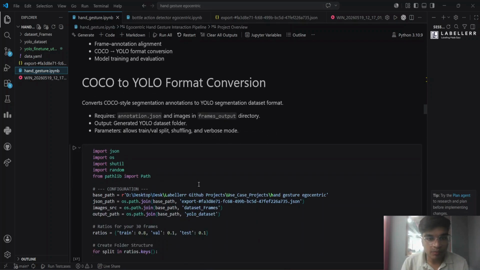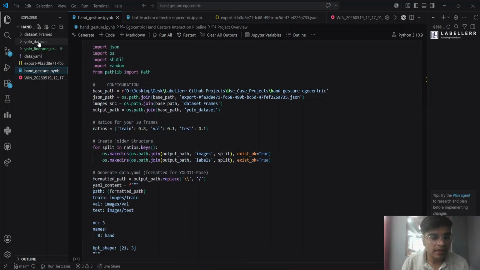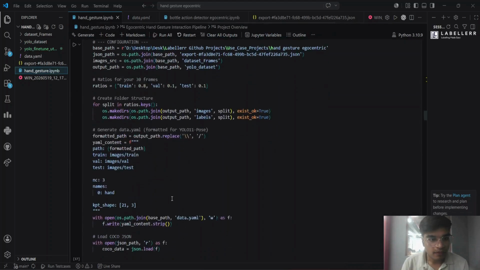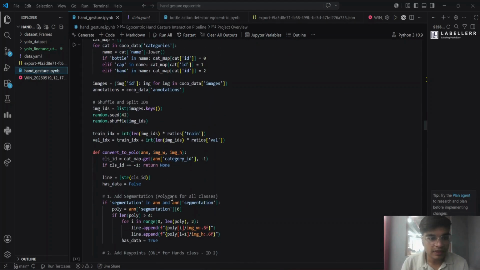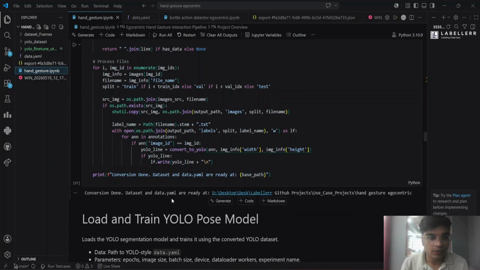So I will be running this script to turn my COCO JSON file to YOLO. After running this, you can see the YOLO dataset has been formed. It consists of images and labels folders, each containing train, test and validation splits. And here I got my data.yml file. I have selected one object, so it's called hand here. So this is the script for it. You can simply run the script to convert the COCO JSON to YOLO.